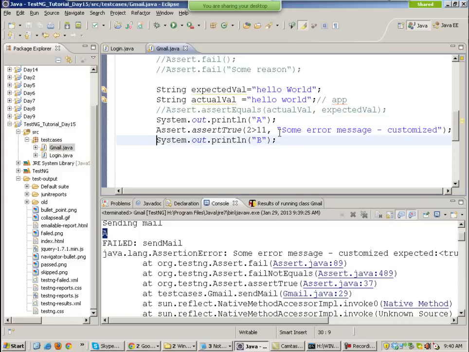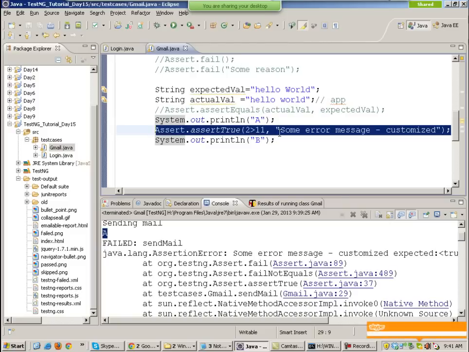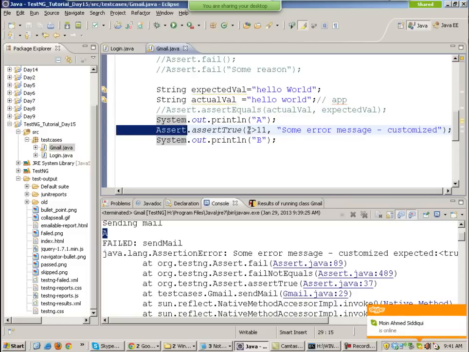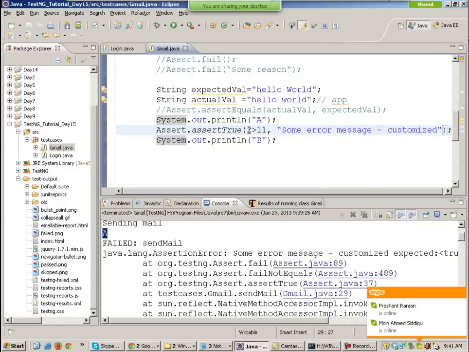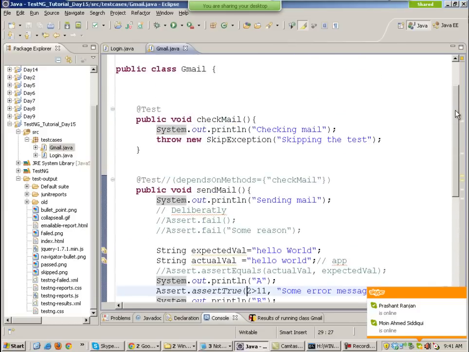Okay, so this is the thing over here. Please note, we'll be coming back to this point, right? That is, if the assertion fails on this line, the program terminates, and sometimes we would not like the program to terminate. Okay, right?